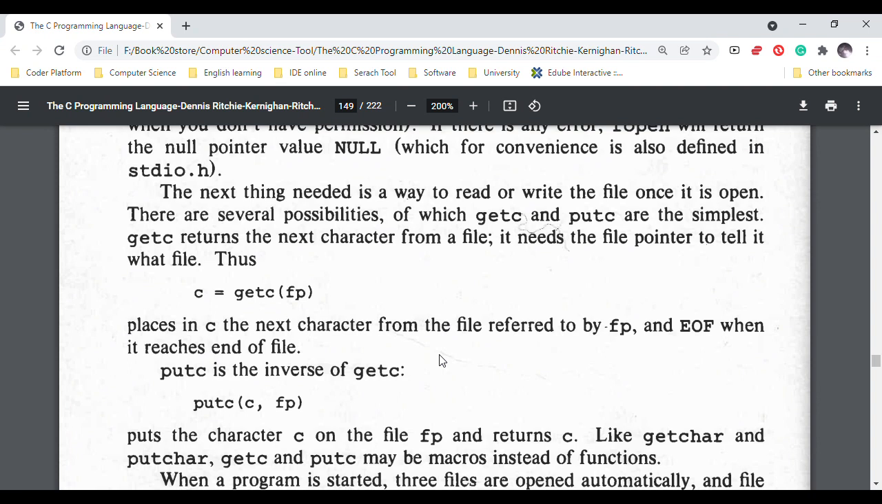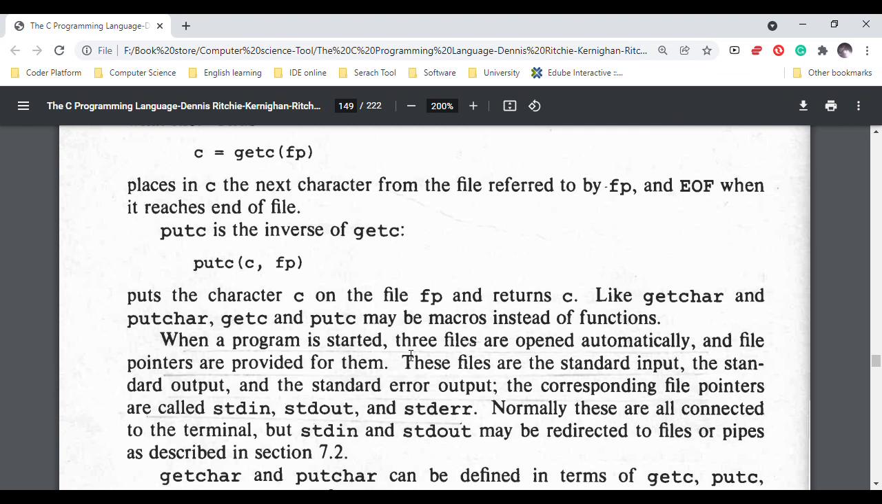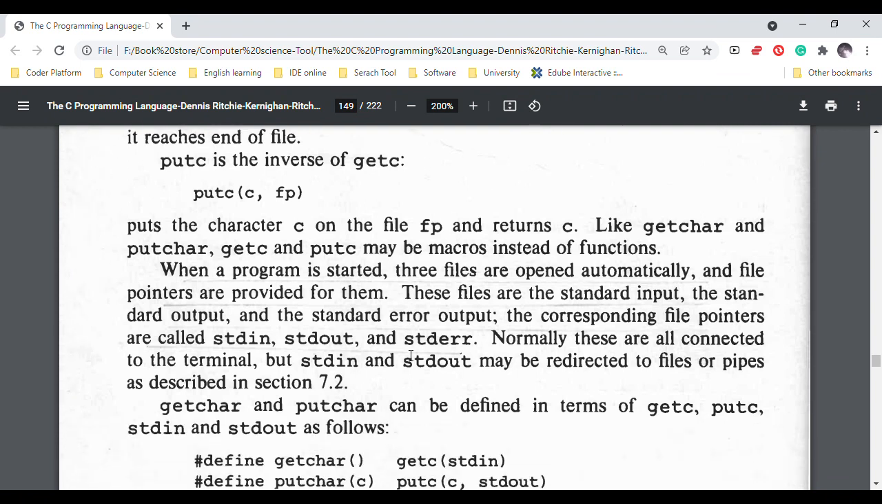The next thing needed is a way to read or write the file once it is open. There are several possibilities, of which getc and putc are the simplest. Getc returns the next character from a file. It needs the file pointer to tell it what file. Thus, c = getc(fp) places in c the next character from the file referred to by fp, and EOF when it reaches end of file. Putc is the inverse of getc: it puts the character c on the file fp and returns c.